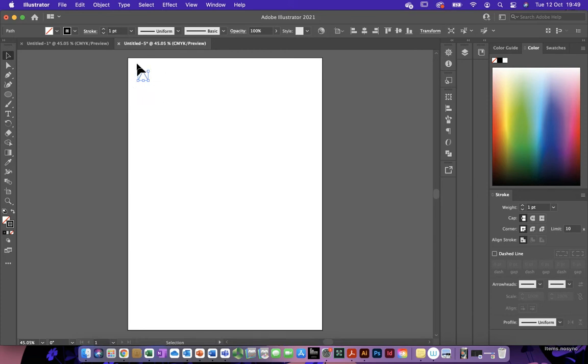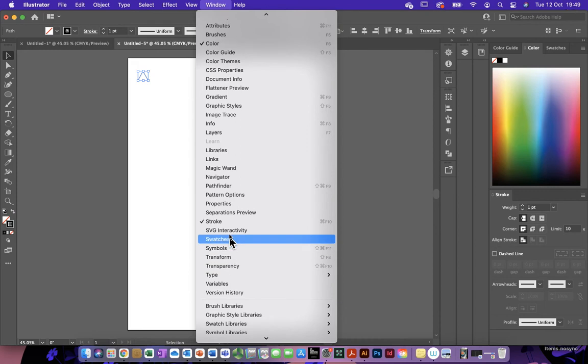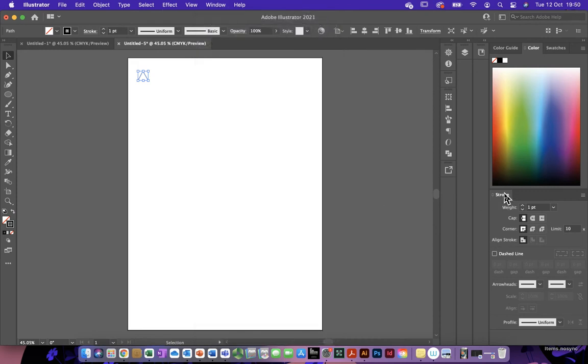And I am just going to increase the thickness of that stroke. I can do that at the top here using my stroke thickness here, or I can go to my window and strokes window, which I have docked on the right hand side here. So I'm going to just increase that to 3 points. So it's a little bit thicker.